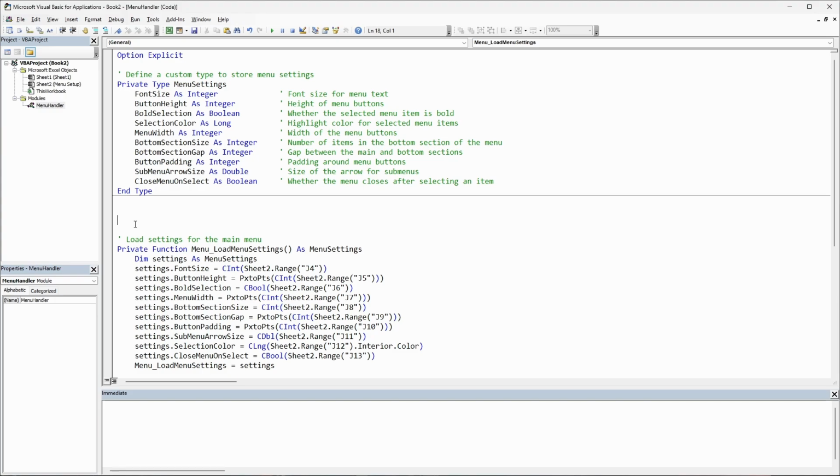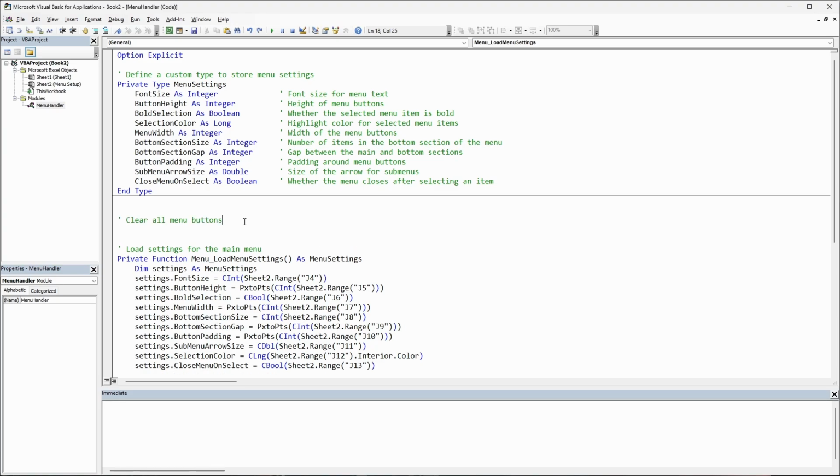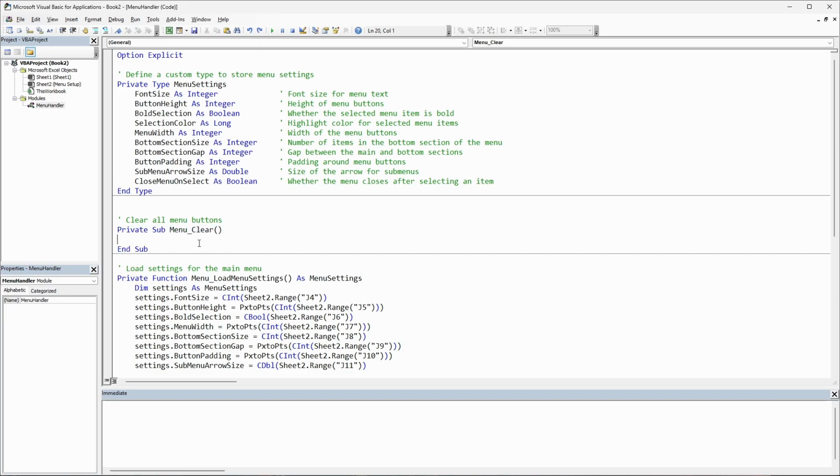Once we close our menu, or once that menu closes by itself, it's going to delete all of those shapes. So every time the menu loads, it's going to recreate those shapes. So we're just going to create a routine here for clearing the menu. It's going to clear all menu buttons, and we're just going to call this menu clear.